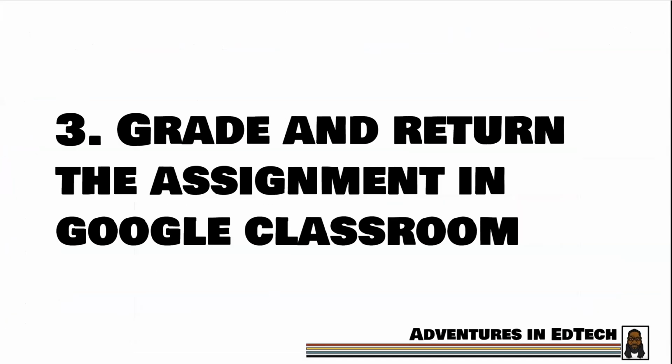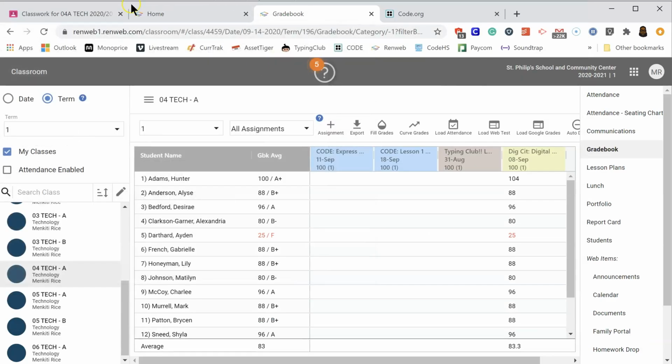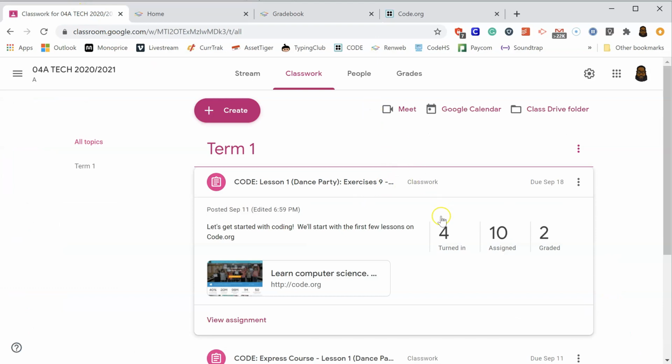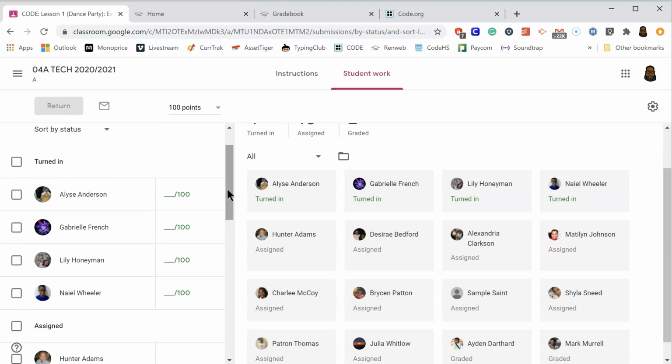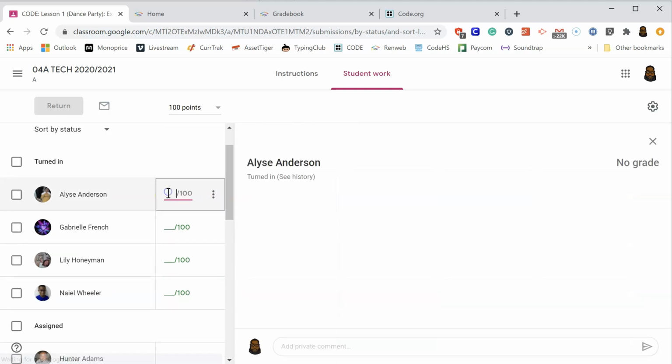After that, our next step is to grade and return the assignment in Google Classroom. So I'm going to go to Google Classroom and I'm going to choose a couple of students in the class that I know have done their work and are finished with it. So I'm going to choose them, and I'm just going to give them the grades that they deserve. Okay. Now, again, if you do not return the grade, the integration will not work. Renweb will not be able to see the grades, only when you've returned these grades. So I'm going to click return.